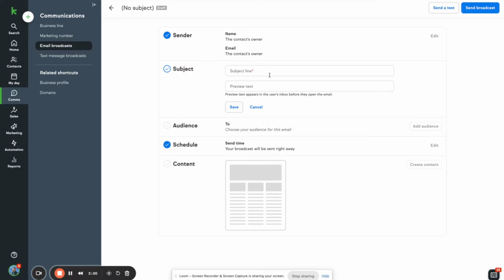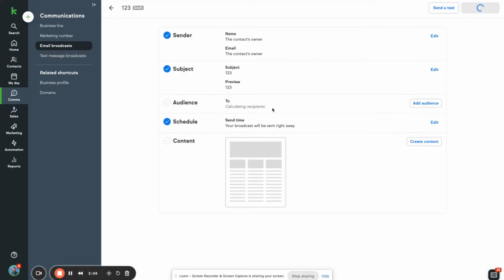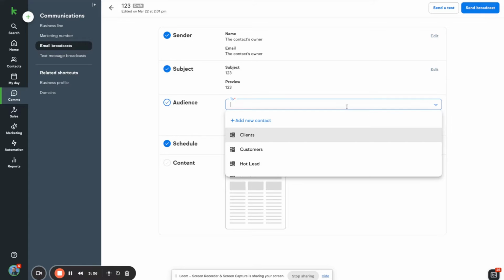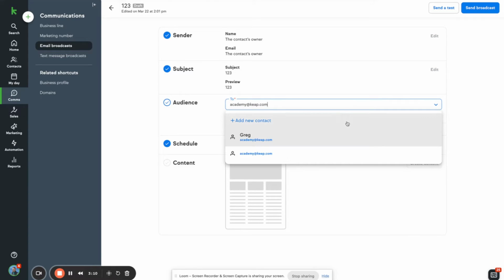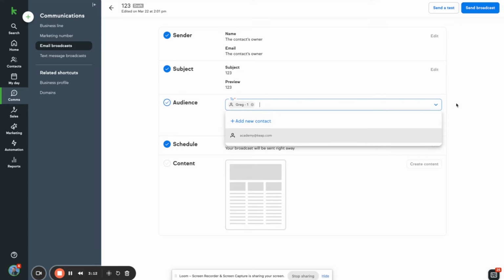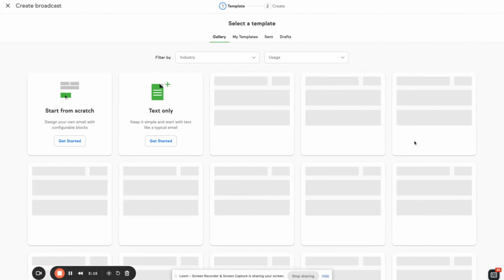So just add a quick subject line. 1, 2, 3. Save. Audience will be academy@keap.com. That's me. There we go. And then save. And now we can create the content.